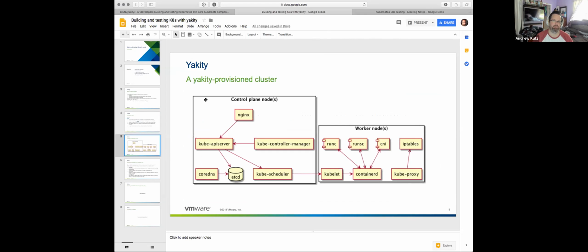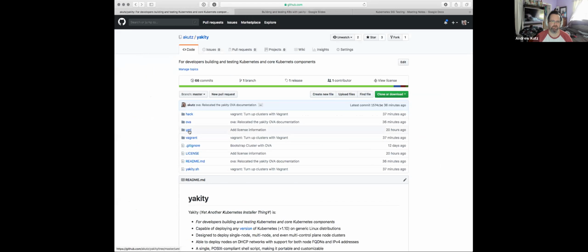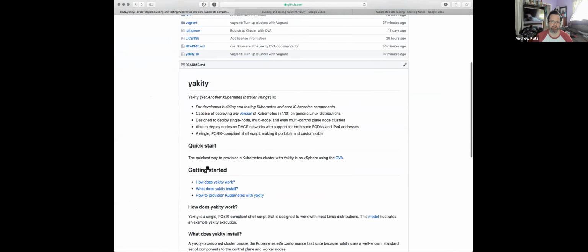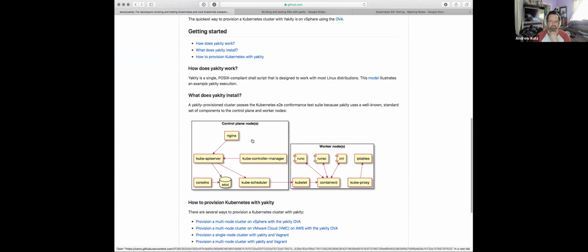What does a Yakety provisioned cluster look like? Well, pardon this, it looks a lot better in the SVG format. Let me show that here. I just used PlantUML and it didn't look great when it generated the PNG. But you've got one or more control plane nodes and one or more worker nodes.